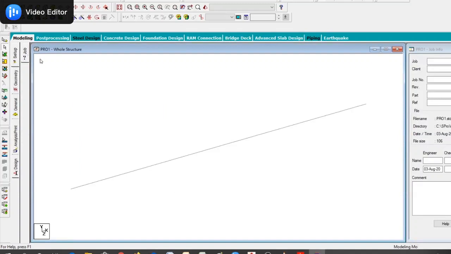Under setup, the option we get is job. Here under job, you need to enter these details, that is the job name, who's the client, what is the job number assigned to this, how many revisions you have done or which revision it is, and then the references, from which project you are getting the references, and all that.